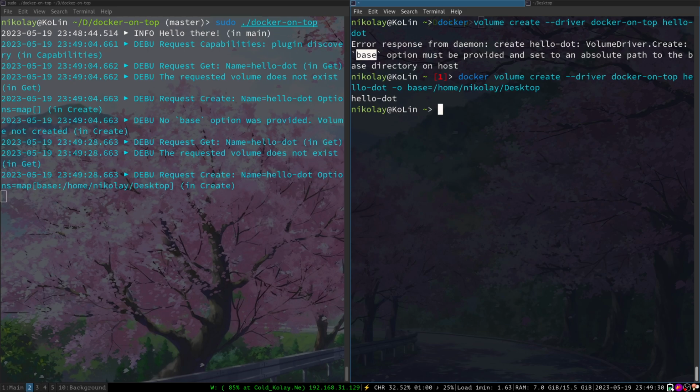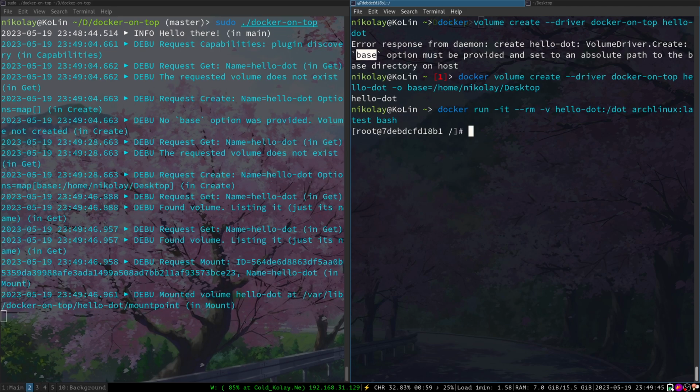So I should be able to run a container and mount it there. Let me try that. I will run it with some default options and mount hello dot to say /dot. I will run Arch Linux as an example, but it doesn't really matter. When I do this, the Docker daemon issues a couple of commands to the plugin, one of which is mount, which causes it to actually perform the mount.